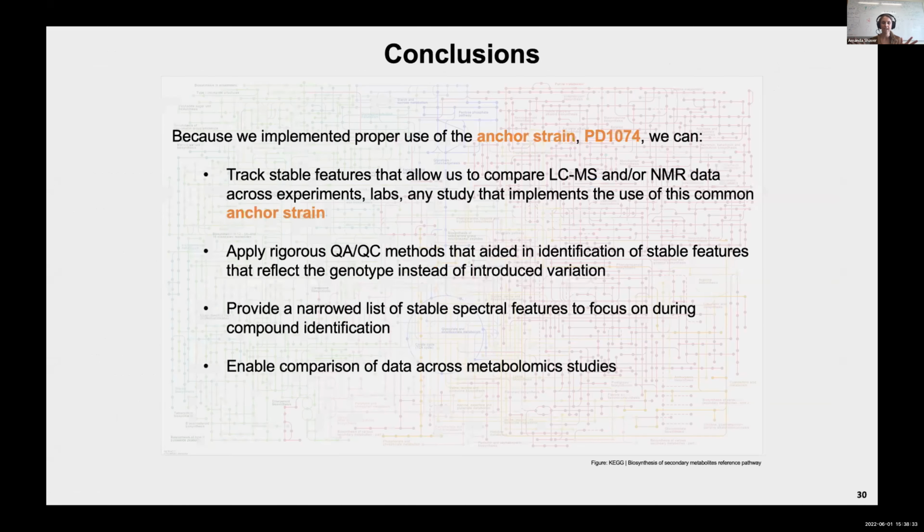And so I know I'm out of time, so I'll just leave you with this: using our anchor strain design, we're able to track these stable features across our different platforms. Using our rigorous methods, we were able to provide a narrow list of features to focus on during compound identification. And I'll stop there.